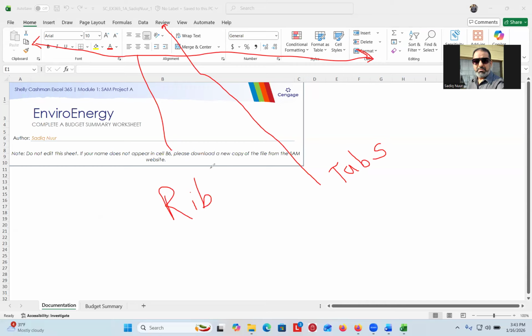The ribbon consists of groups, and the groups have names, right? So the ribbon consists of groups like the alignment group, font group, style group, number group, right? Within the group are the commands. These are all the commands as you see here. This is a command. This is a command. This is a command, right?